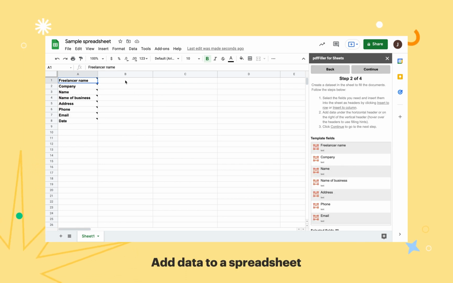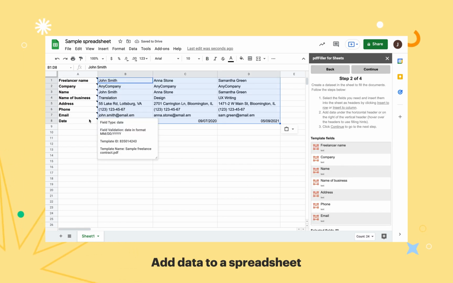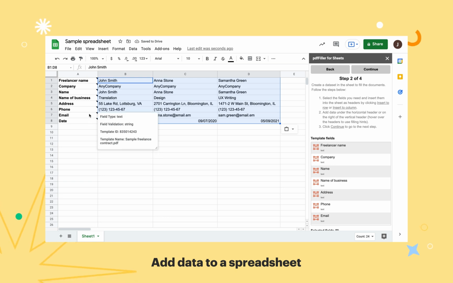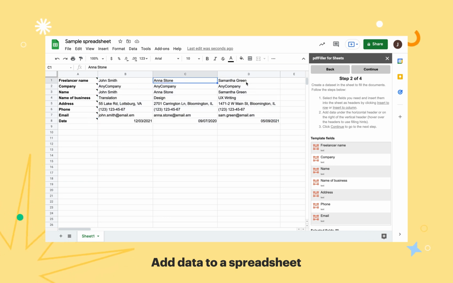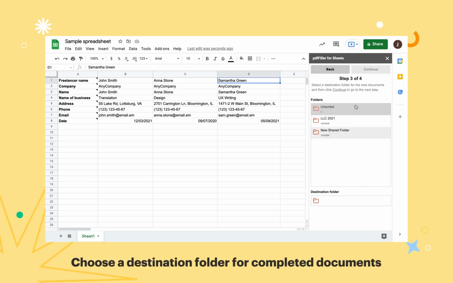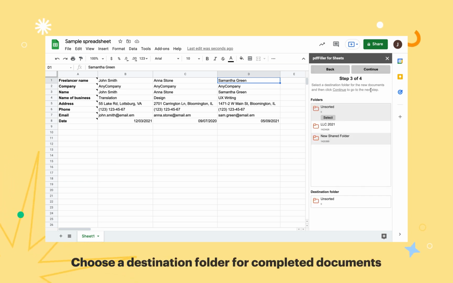Insert data into the corresponding cells while following the tooltips to ensure accurate data entry. In this example, we are adding three additional columns to generate three filled out documents. Select a destination folder for completed documents.